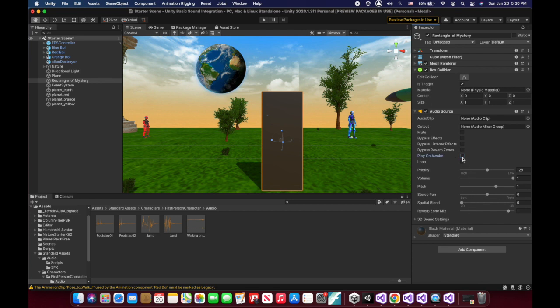I don't want it to loop. I don't want it to play on awake. Play on awake means that whenever you enter the game, you're gonna hear it. I don't want that. What I really want is whenever I go through it, you're gonna hear it. So let me just show you how that's done.